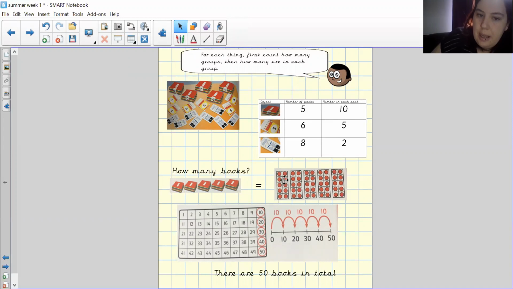I've used a number of methods, as you can see. I've used 10 frames. So I've got 5, 1, 2, 3, 4, 5, which represents the 5 books. And then each one, I know that there is 10. So I could count them using a 10 frame. 10, 20, 30, 40, and 50. So I know that I have 50 books in total.